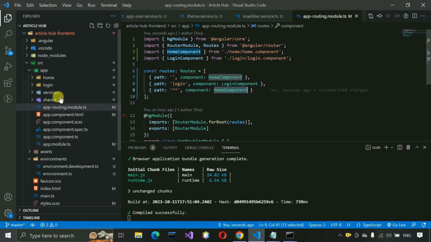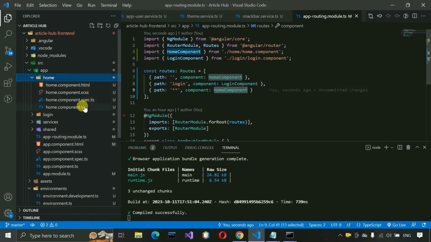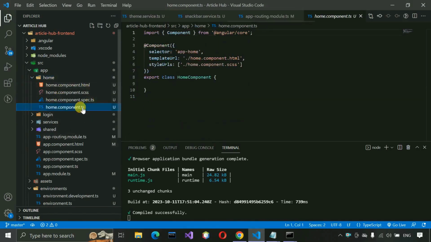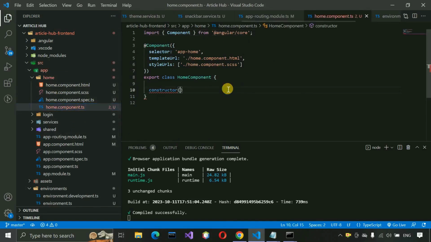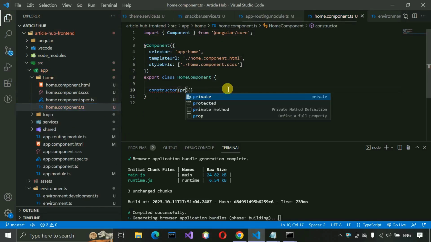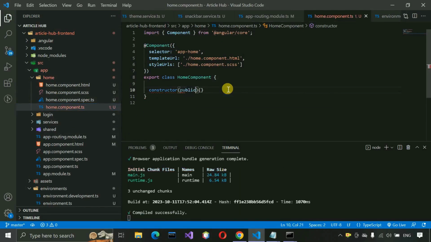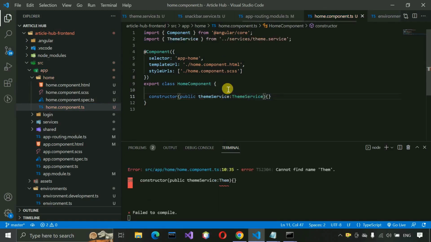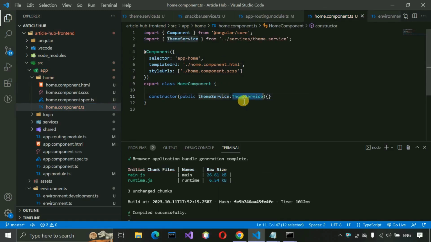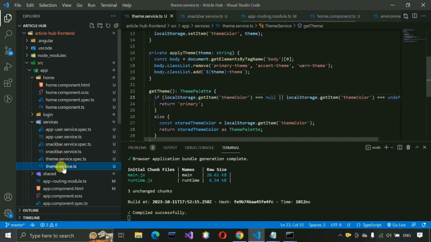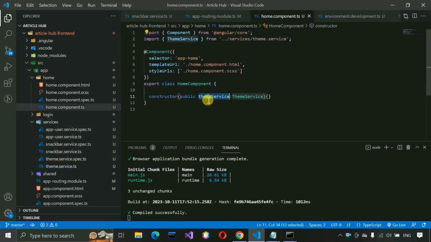Now we have to go to the home component.ts file, the TypeScript file of this home component, and call the constructor and inject here. We are going to write public themeService, the theme service which we have created earlier. You can see the theme service has been imported from this file, and we can now use the functions of this theme service.